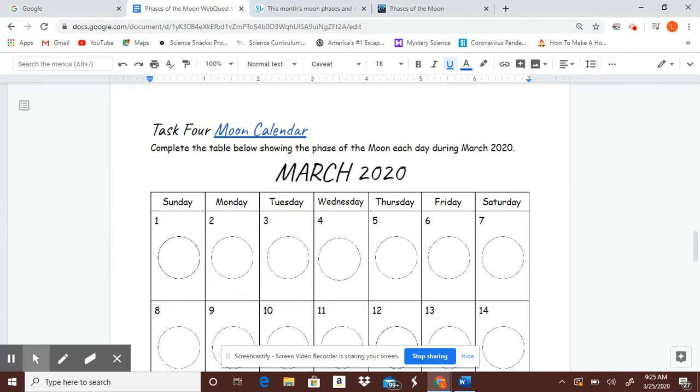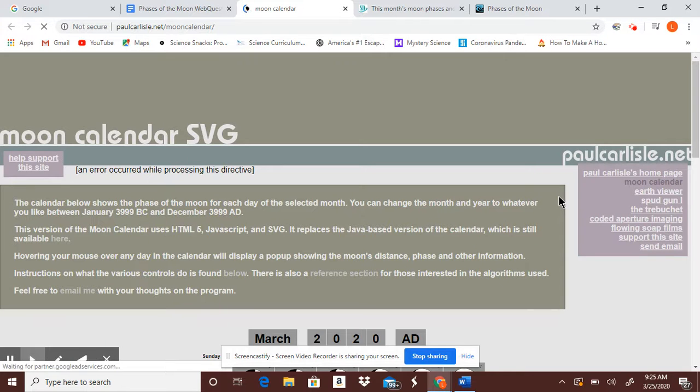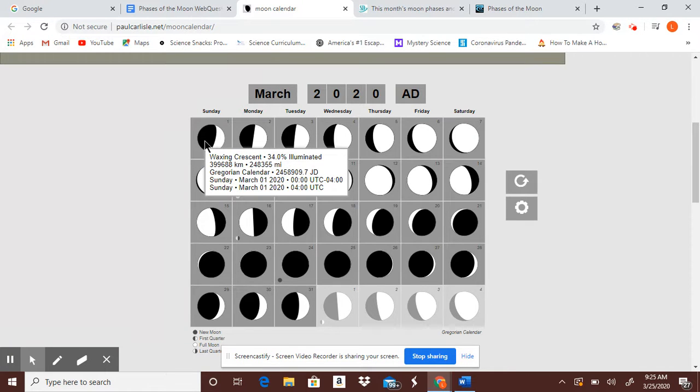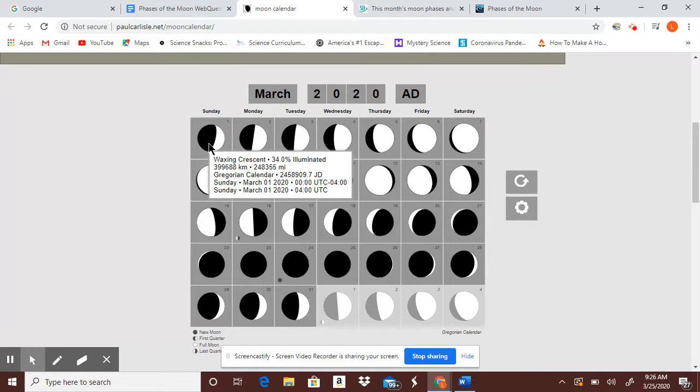Continuing on, task 4 is another moon calendar for this year. Just to give you a little bit different approach, I went ahead and gave you a different link. For this one, when you pull it up right there, it tells you March 2020. So you would basically just be looking at this and recreating it, shading in the area that we don't see. And you notice that as you scroll across this, it's going to tell you it's a waxing crescent.